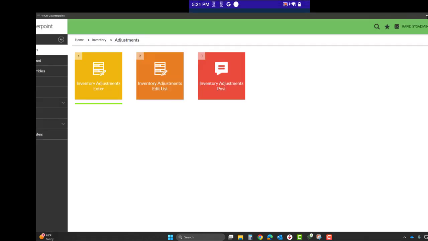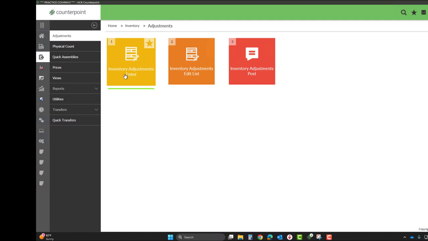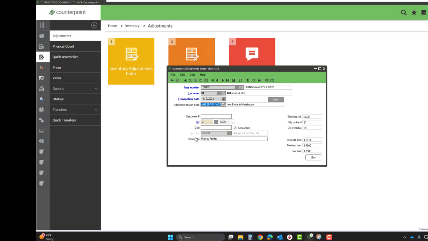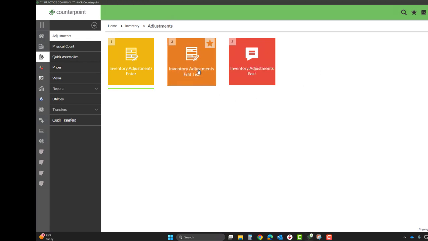Now it's important to remember that everything that RapidGO creates is always unposted. And so if we go into this inventory adjustment, we select the one that's outstanding here, we can see exactly the things that we entered in RapidGO. And again, it is currently unposted. You could simply click post, and that would post the inventory adjustment.